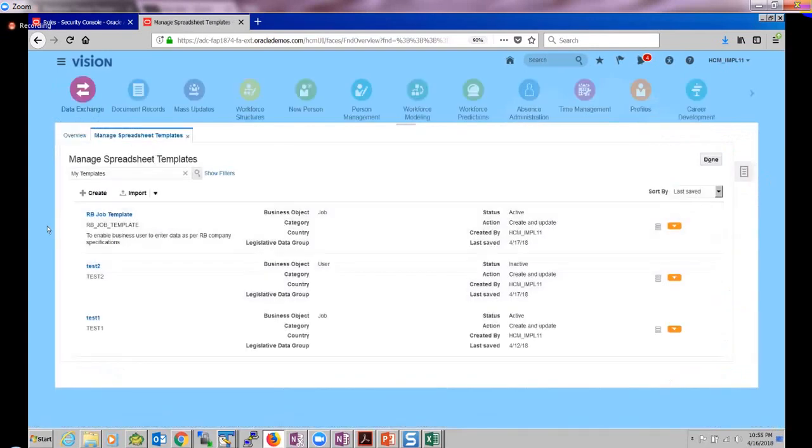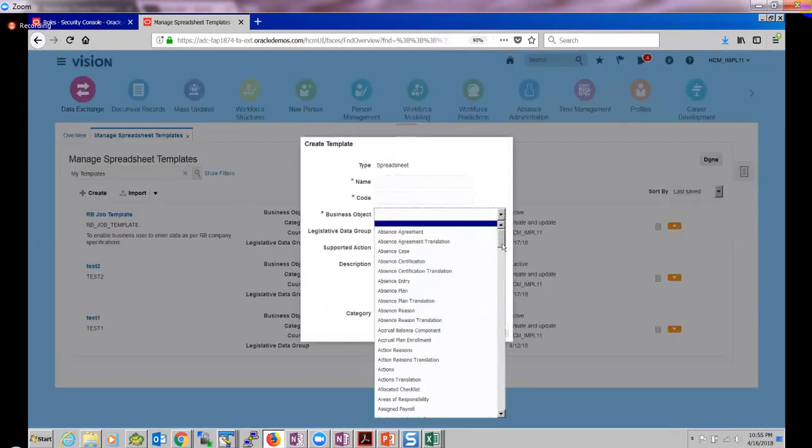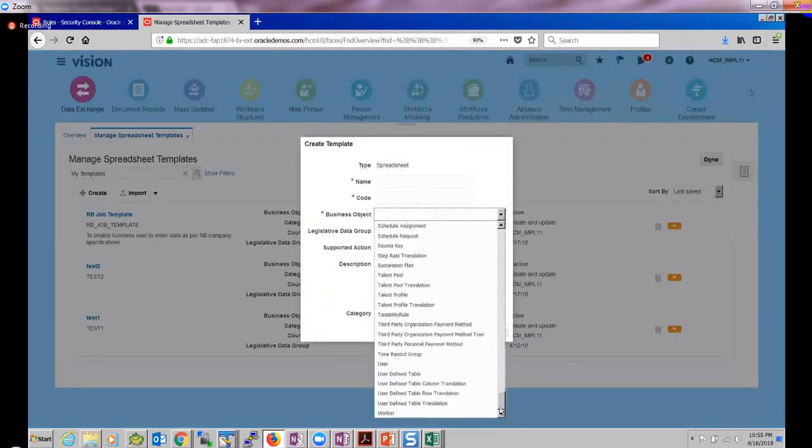The only thing is that the user has to come to Data Exchange and run the spreadsheet. That spreadsheet won't be available on the business object page. They should always come to Data Exchange, and then run the spreadsheet template, and they should know what template they have to run to insert what kind of data. So this is the list of business objects we have, and we can use any of these business objects to import data into the Fusion applications.